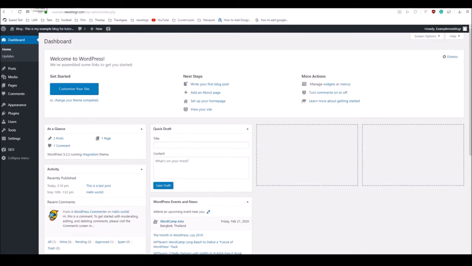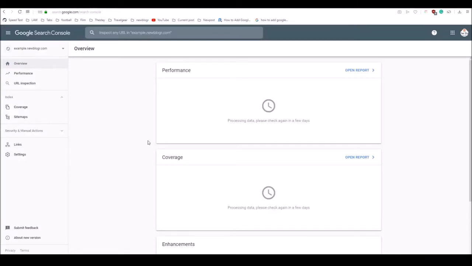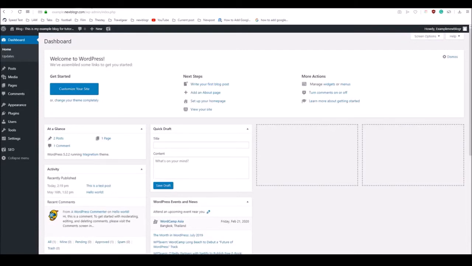Okay, there are two ways that you can get your site indexed. It's by asking Google to index individual pages or posts, or to submit a sitemap. So first of all, I'm going to show you how to submit individual posts or pages for Google to index. How do we do that?